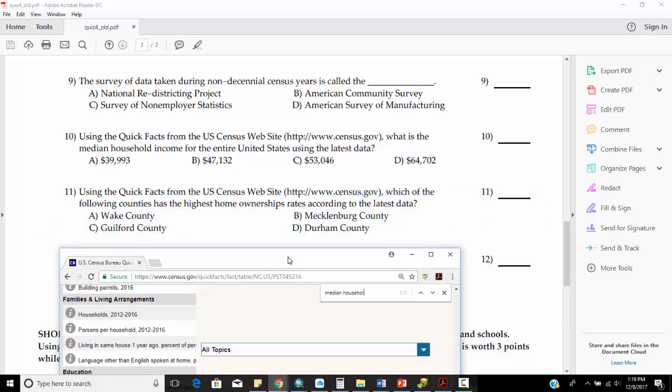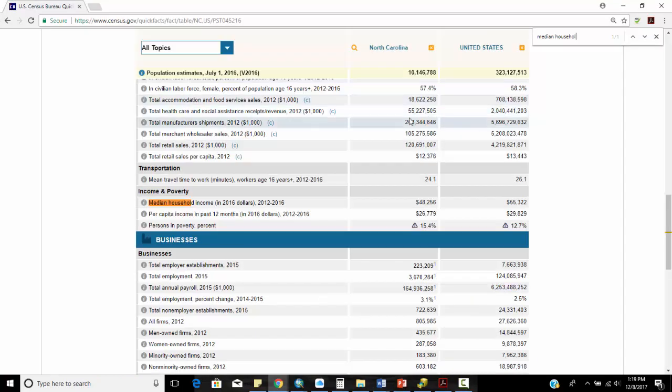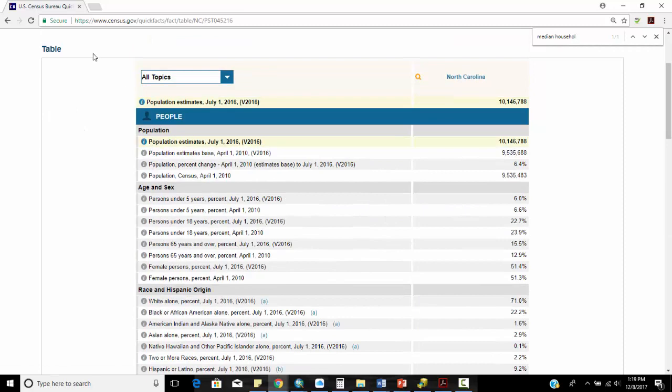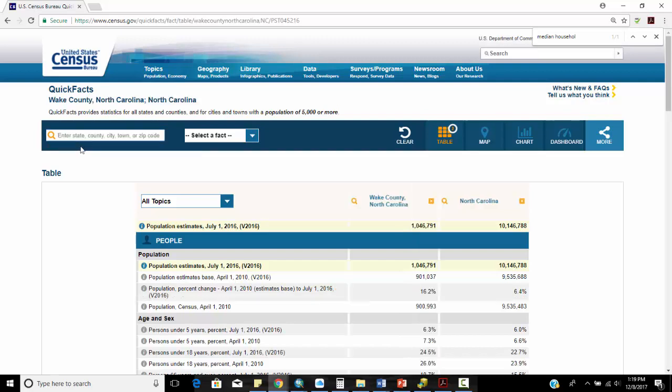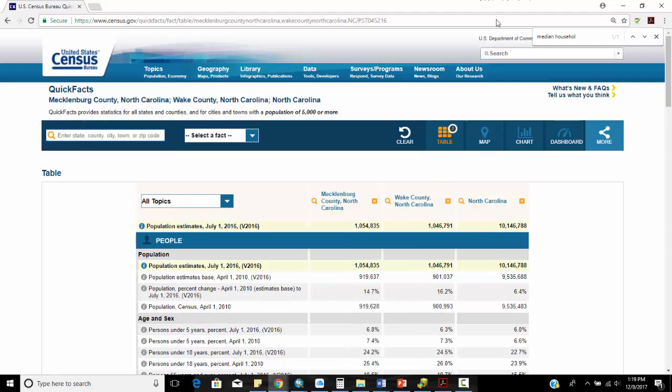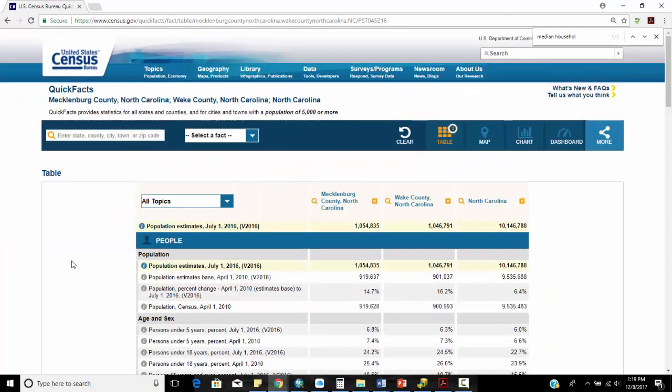Using QuickFacts, which of the following counties have the highest home ownership rates? Okay, so I can X out of this one, and actually type in some of the counties that I want. So I can type in Wake County, and the entry will appear here. Mecklenburg County, and I can look at all of these and the highest home ownership rates.